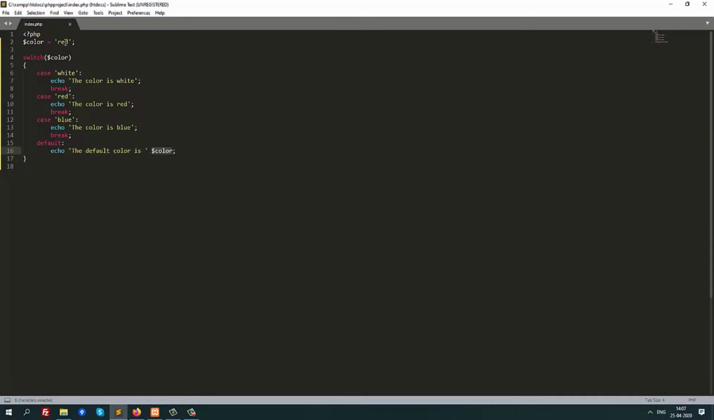Now if the color is red, it will check the first case, the case is false, so it will not be executed. Case red, the color value is red, so it will execute and display the color is red, and then it will break, so the next checks, case blue and case default, will not be executed. Now if I run this code here, the color is red.